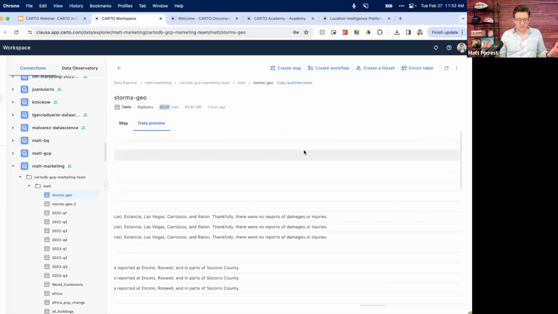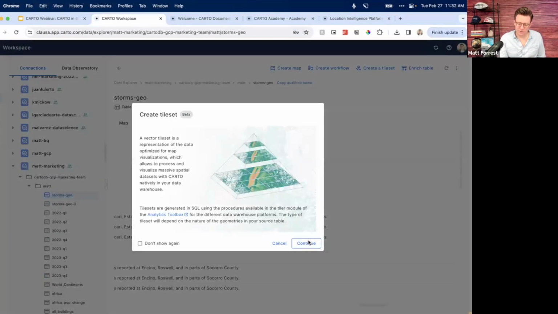So that's it for the Data Explorer. There's a lot in there to talk about, but it does give you a lot to actually go through. So we actually did that. What we can also do is create a tile set of this here too. So if you want to go ahead and click that, we can create a very quick tile set just to visualize this at scale efficiently if you so choose to do so.